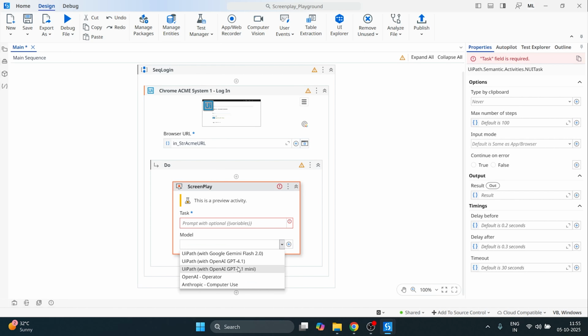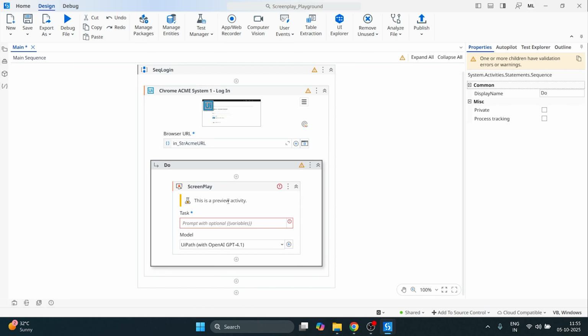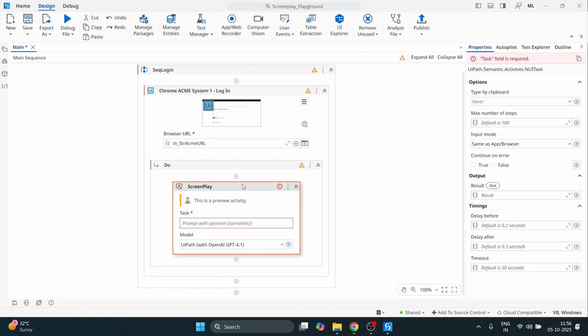For now, I'm using GPT 4.1. The first step is to log into the Acme website and enter the username and password. For that, I'll quickly write the prompt: log into website using the following credentials. So this is my username. If you want to give a variable within the prompt, you have to use double curly braces, and inside you have to give your variable name.